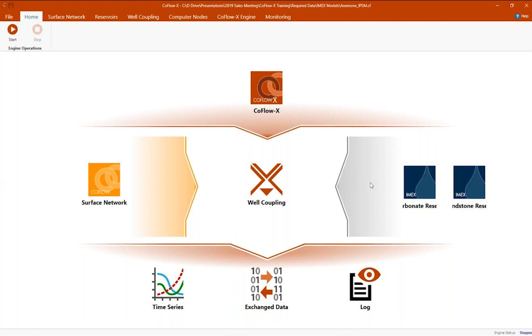So hopefully this has provided you a nice introduction to the CMG's integrated asset environment modeling workflow, and hopefully you'll be able to try this out yourself at some future time.